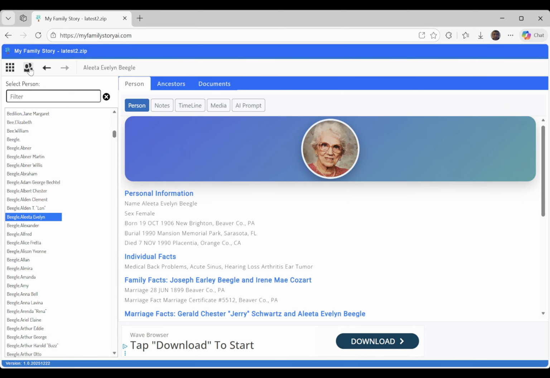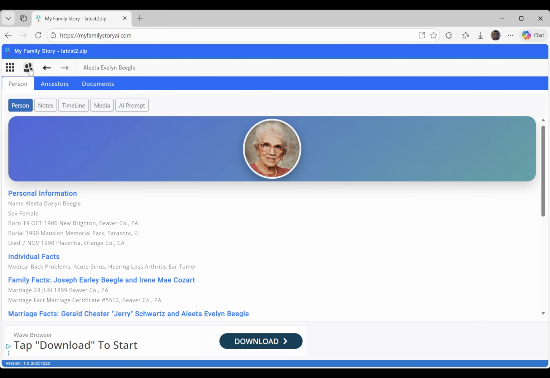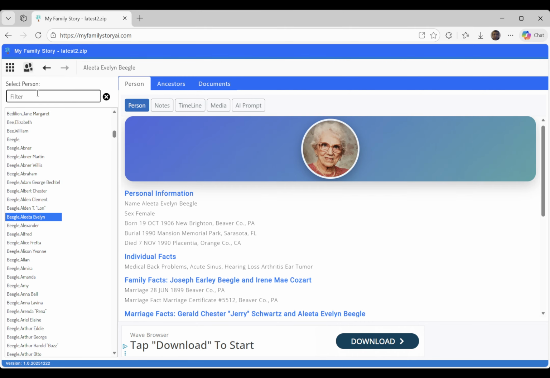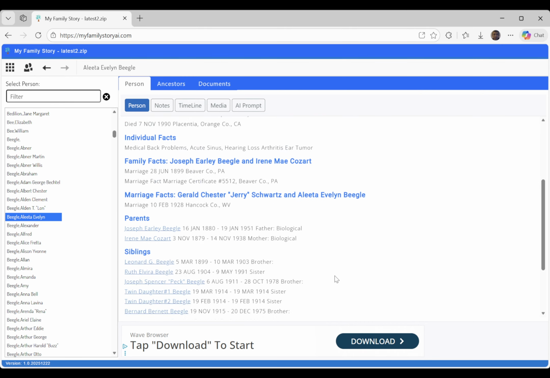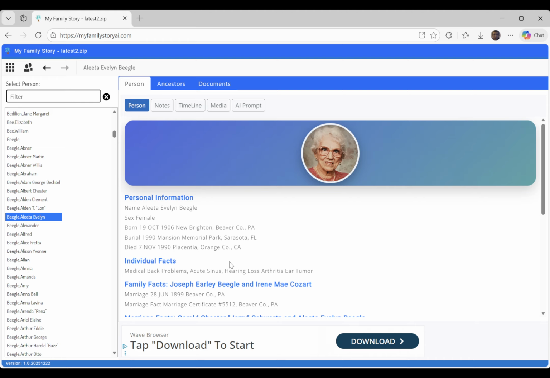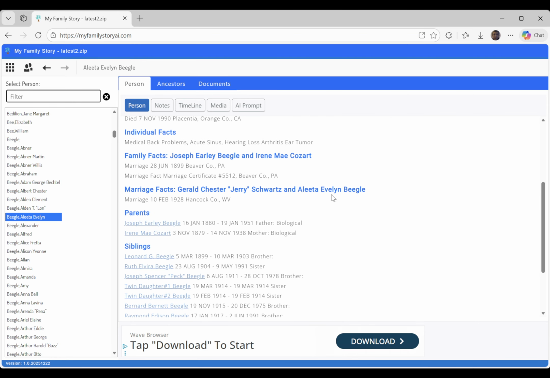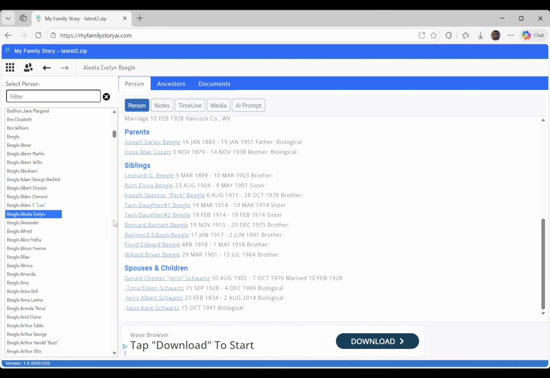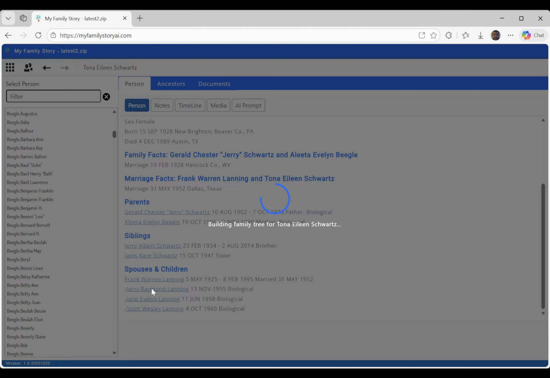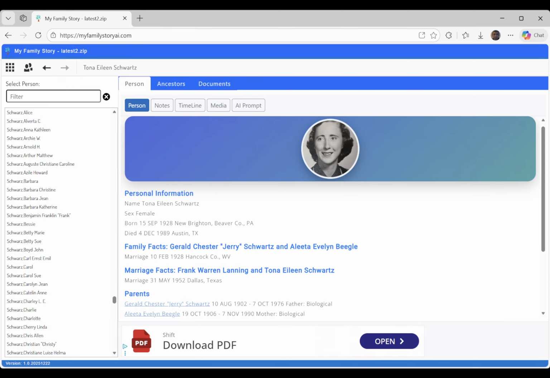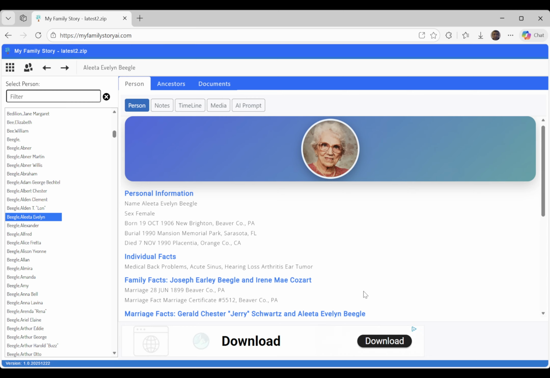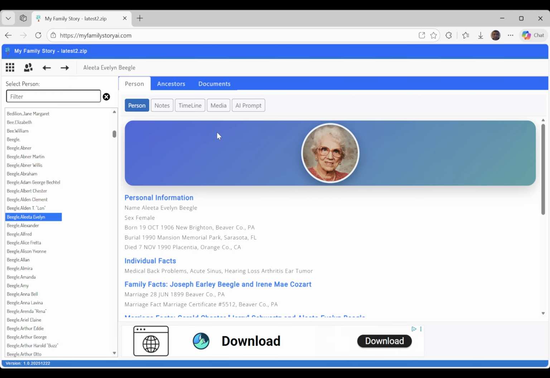I can hide this list, by the way, and on a phone or other devices that comes in handy. I can hide this list. I can look at Alita. Now within Alita, she has her personal information, individual information, family, marriage information, a list of her parents, her siblings. I can navigate to any of these. For example, I can navigate to her daughter. I can navigate back.